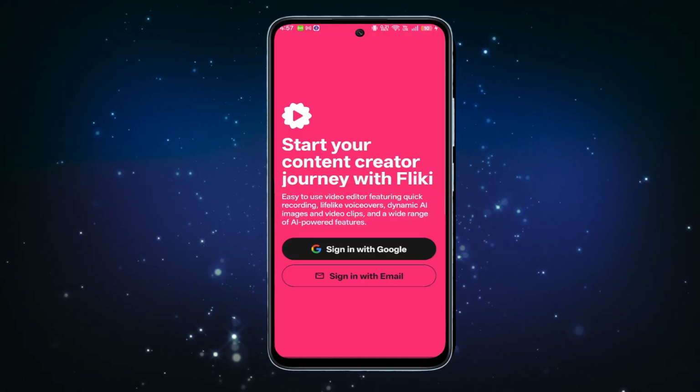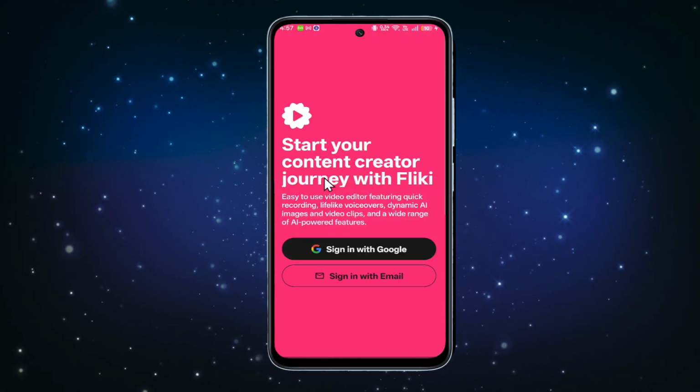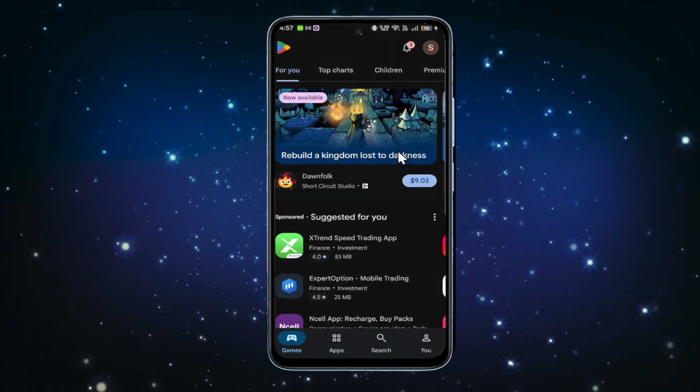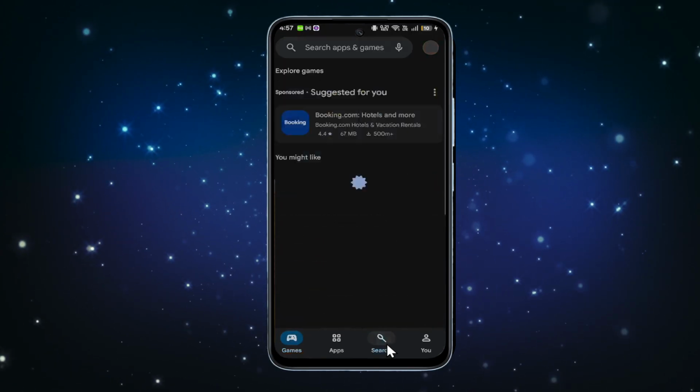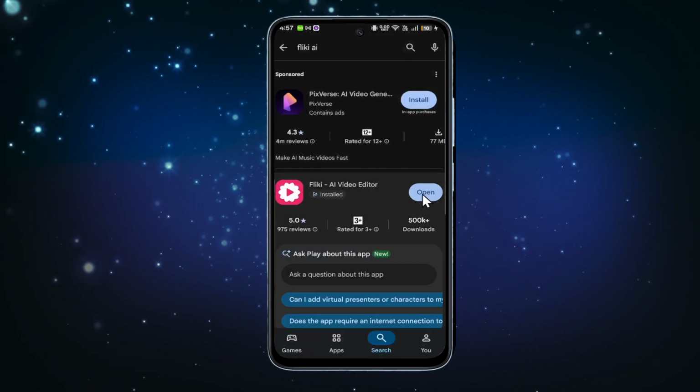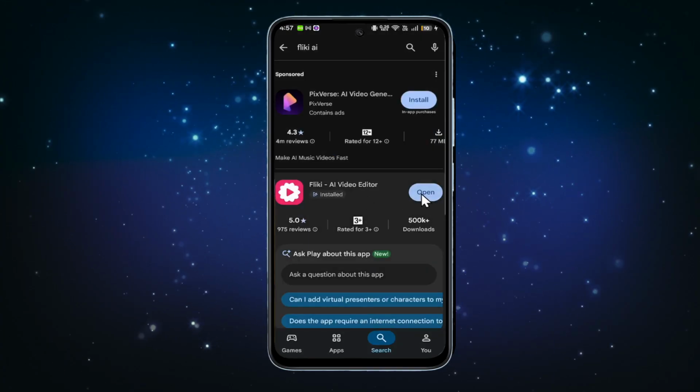So let's get started. If you haven't already installed the Fliki AI application, just go into the application store and tap on search. Then search for Fliki AI. And once you have installed the application, open it up.